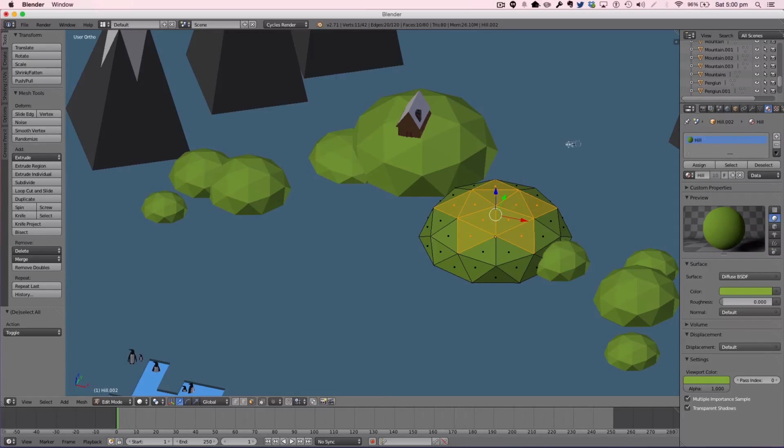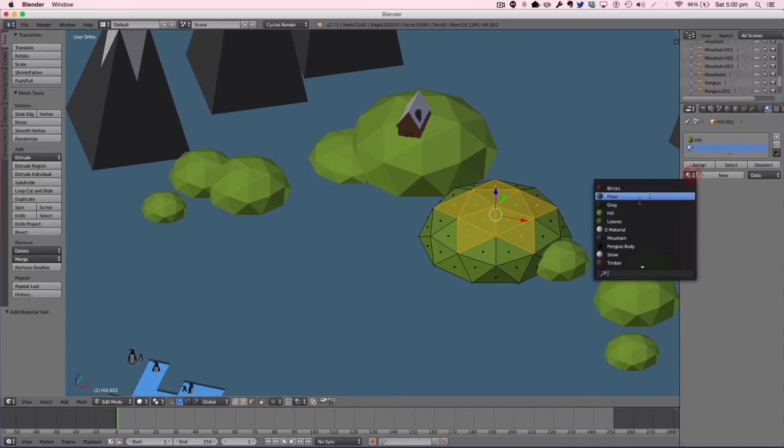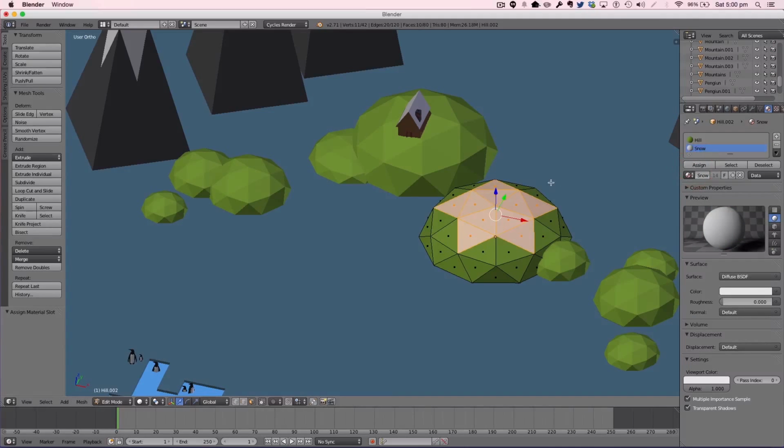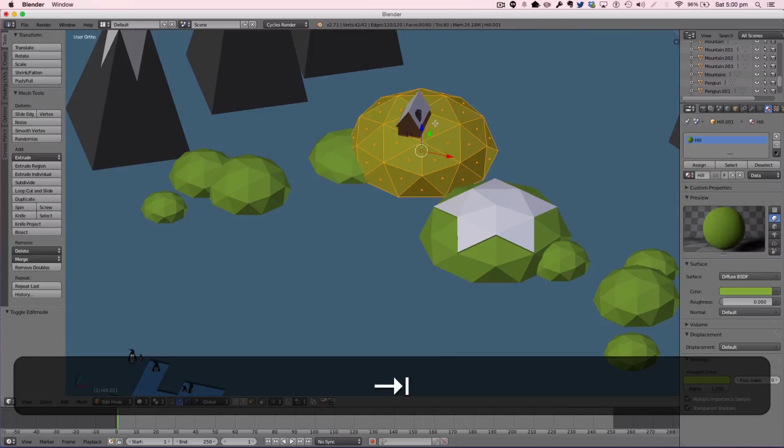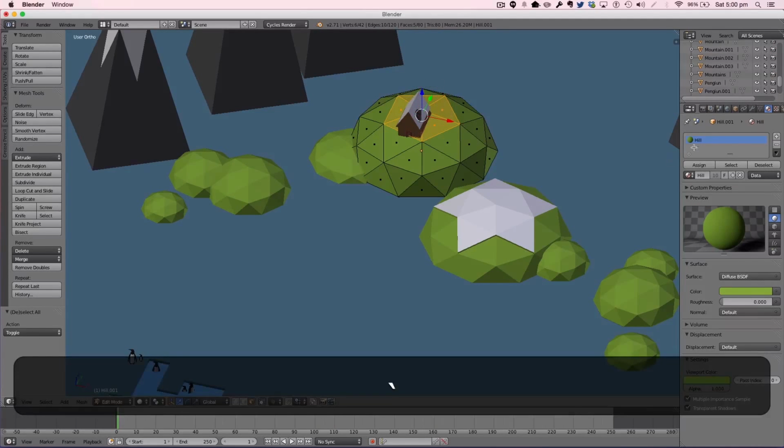So you can make a star shape like I did there, or you can extrude that up as well. There. Or you can just do the first bit.